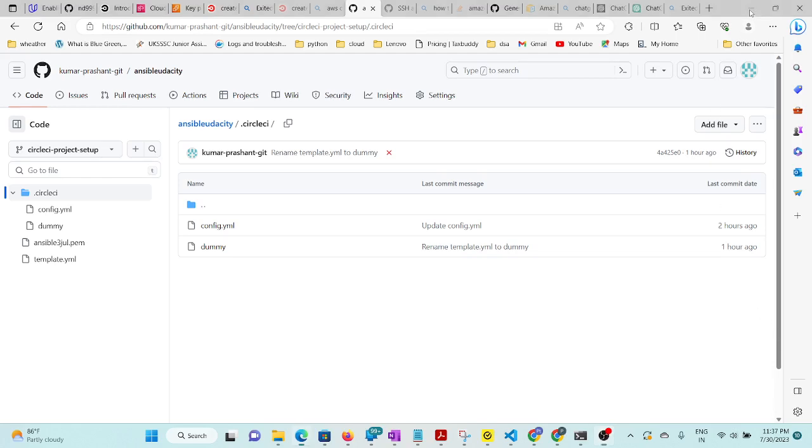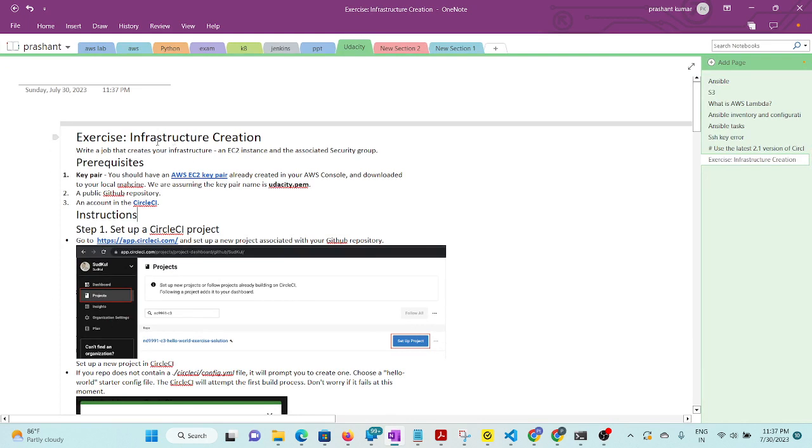Yeah, so hi. What we are trying to do today is create an infrastructure, basically an EC2 instance, through Circle CI. You can use Jenkins or other tools, but as I am following that Udacity nanodegree program, I am just creating it for my learning purpose. If you know Jenkins or another one, you can use that. So yeah, let's start.